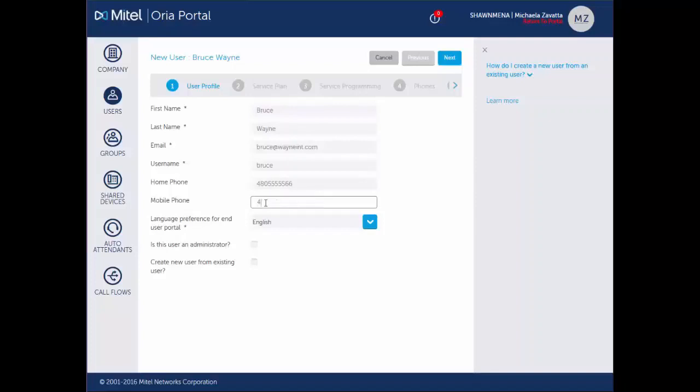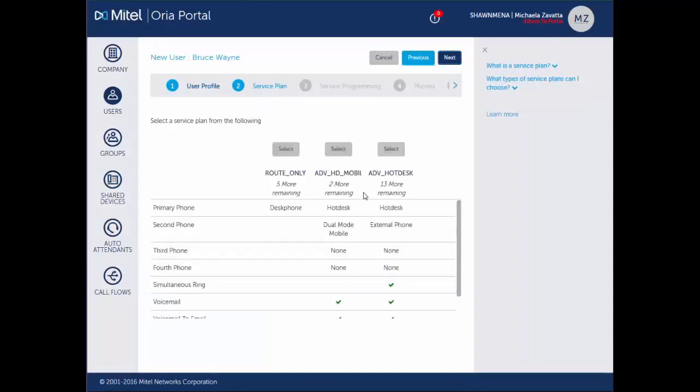And you will enter his home phone and or mobile phone again. These will be used for twinning. Notice the new setting here, create a new user from existing user. This allows you to easily create multiple users that look very similar to each other and save yourself some time. And then you'll select the service plan. We'll do the Advanced Hot Desk Mobile SIP for a MyCollab user.